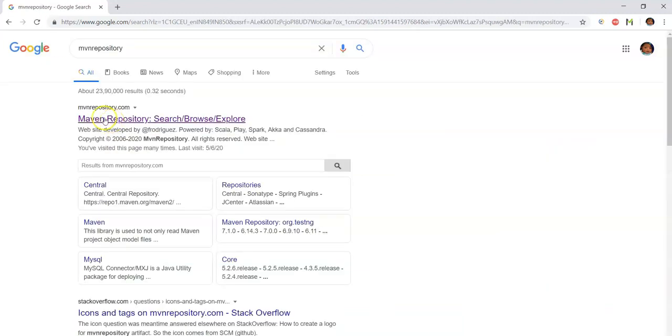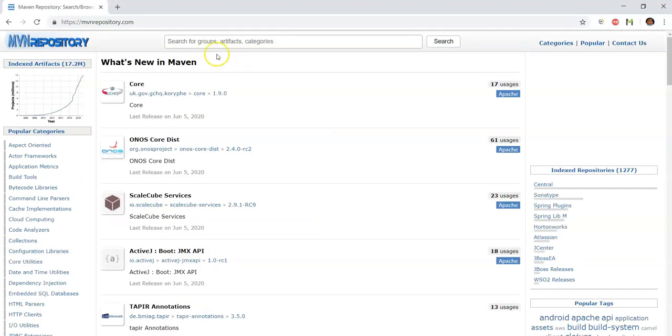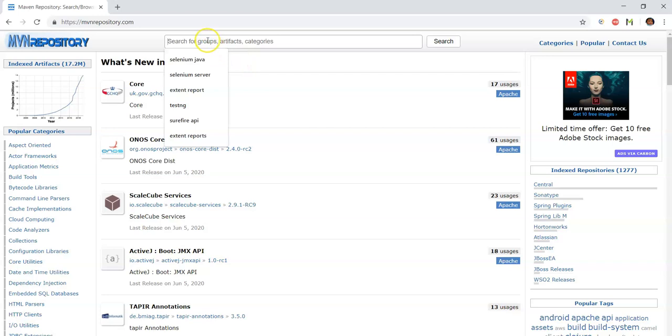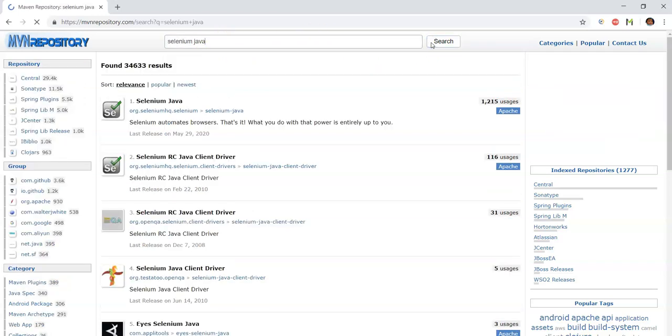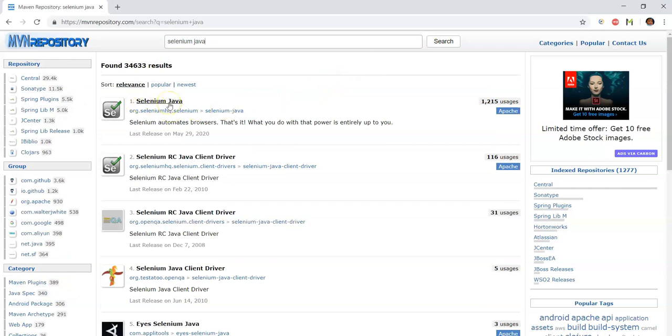Open the first link, mvnrepository.com, and search for all the dependencies. First one, Selenium Java. Click on Selenium Java from the search results.